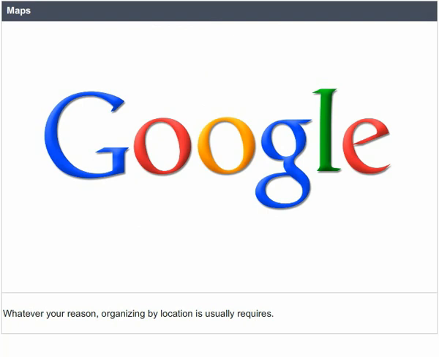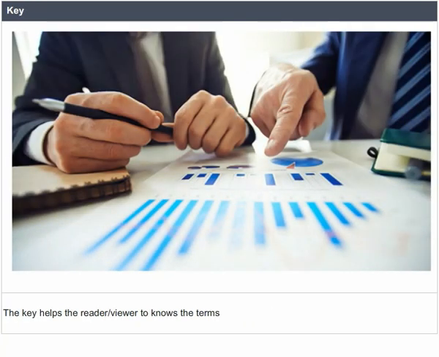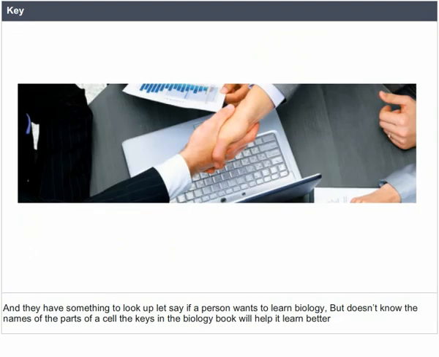Key. The key helps the reader or viewer to know the terms, and they have something to look up. Let's say a person wants to learn biology but doesn't know the names of the parts of a cell, the keys in the biology book will help him to learn better.